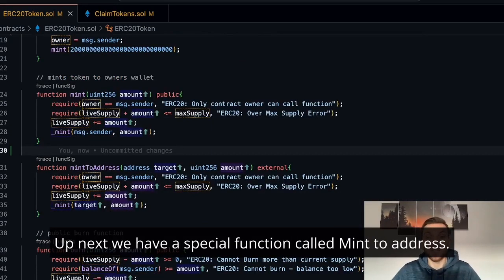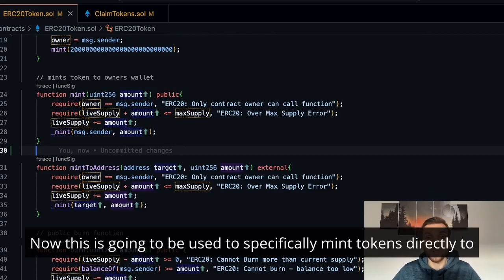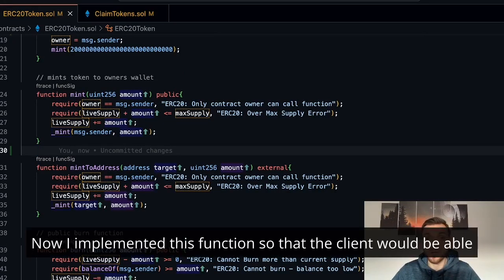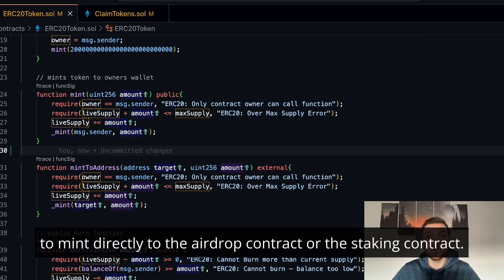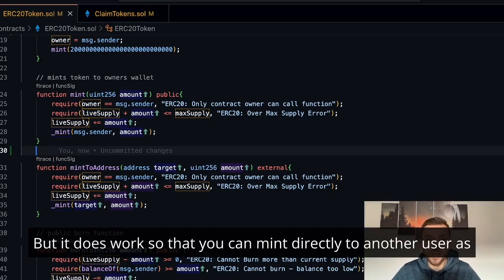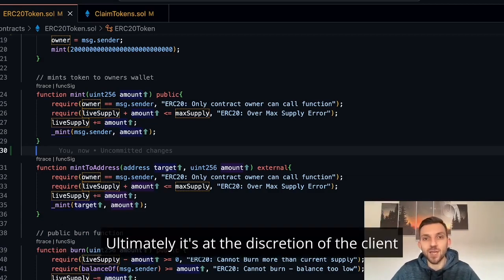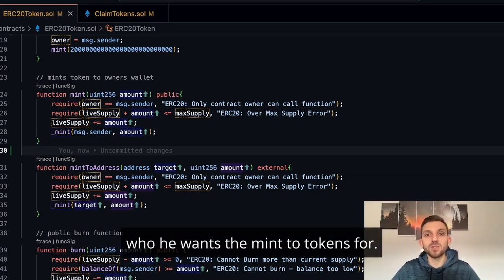Up next, we have a special function called mint to address. Now, this is going to be used to specifically mint tokens directly to one of the addresses. I implemented this function so that the client would be able to mint directly to the airdrop contract or the staking contract. But it does work so that you can mint directly to another user as well, even though that's not the intended process. Ultimately, it's at the discretion of the client who he wants to mint the tokens for.